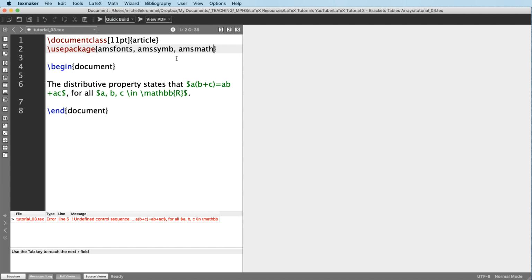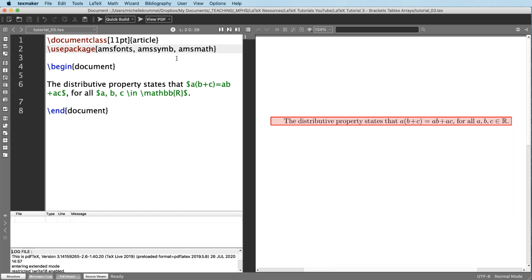To be honest with you, I don't even remember which one of the three I need. It's only one of those three that I need to make this mathbb command work. I'm just so in the habit of using all three packages all the time, so I don't remember which one does what. Okay, but that worked, and we can see the result here. The distributive property states, and so here we have this in math mode, A times (B plus C). The parentheses look good. They are sized appropriately for what's inside. Equals AB plus AC for all A, B, and C in the set of real numbers.